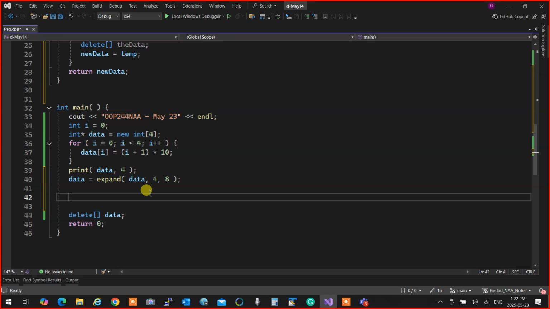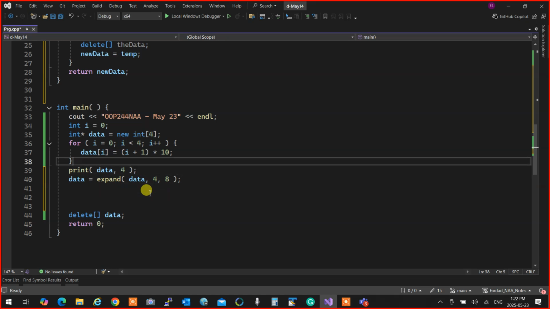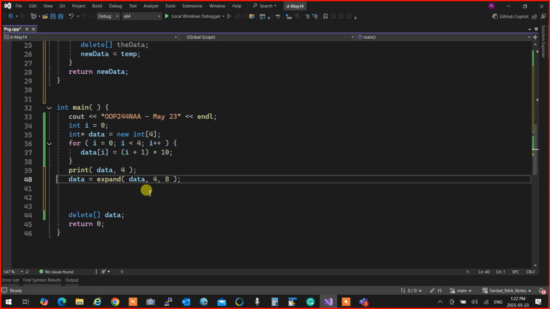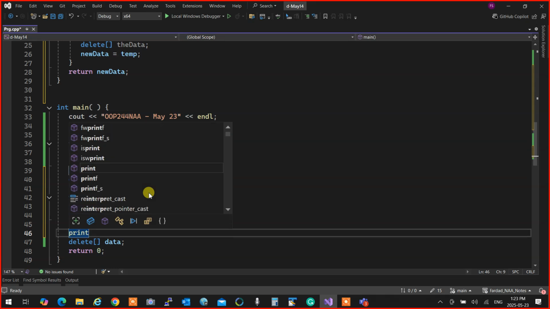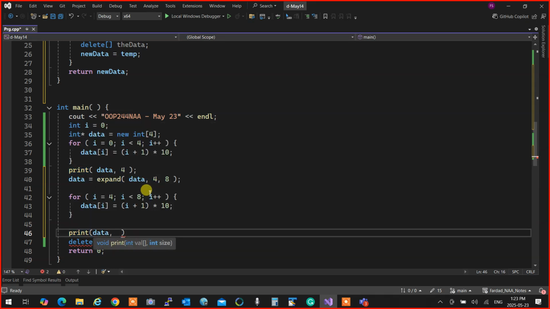So what happens is that it receives the data, deletes it, does all the copying, and the new thing is going back to the data, and data is resized. Now I have 8 of them. So this is a bad way of doing it. The good way of doing it is actually using references. So now if I use this, I can write over here, for less than 8, now I can say print data and 8.